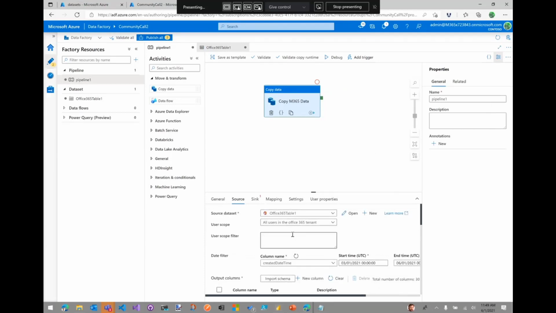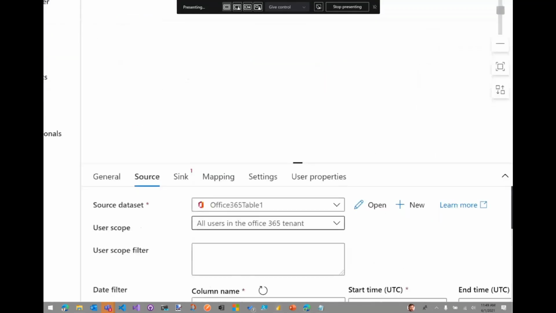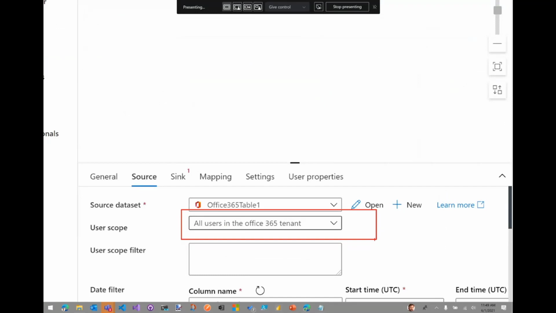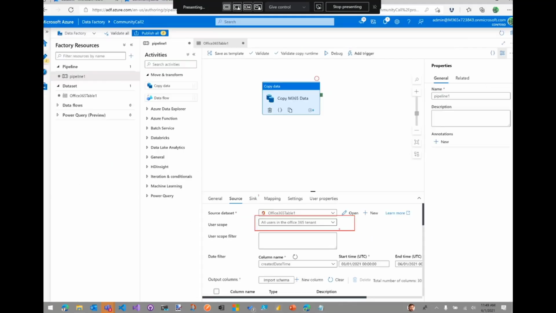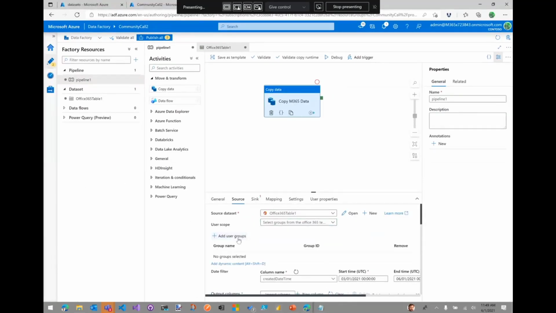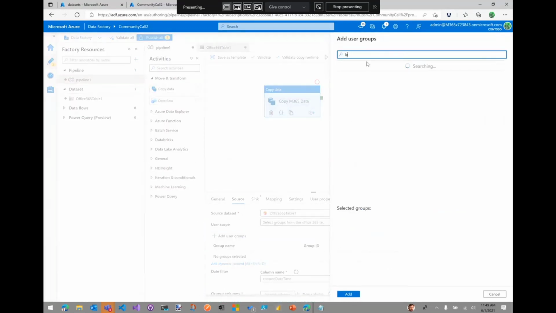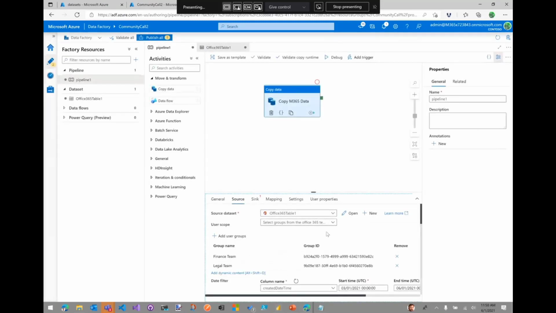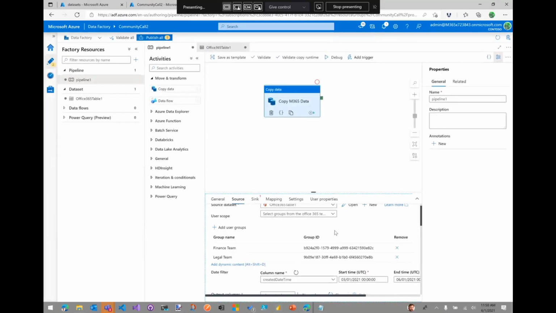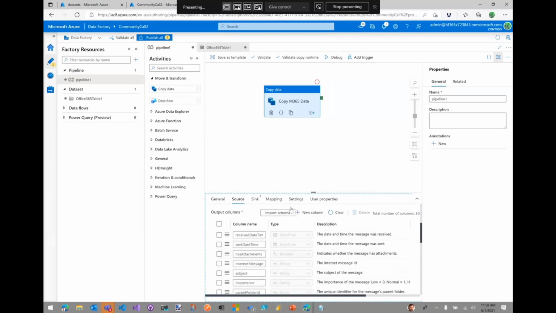And then by default, it's going to go and extract information about all users in the Office 365 tenant. I want to change that, and I want to specify specific groups. So in my case, I'm going to do the legal department, the legal team, and the finance. Yep, if I can only type properly, and finance. So it's only going to go and extract information from these two groups. So it looks like my source is good.